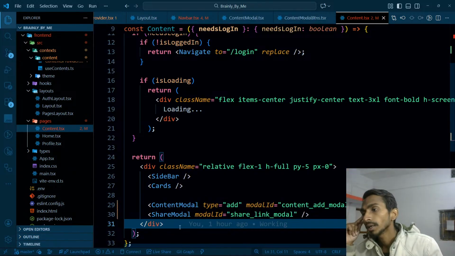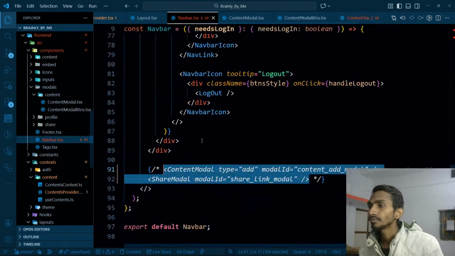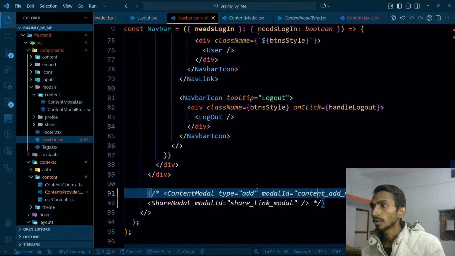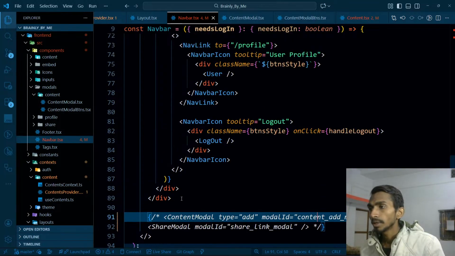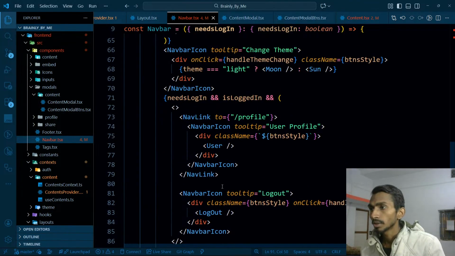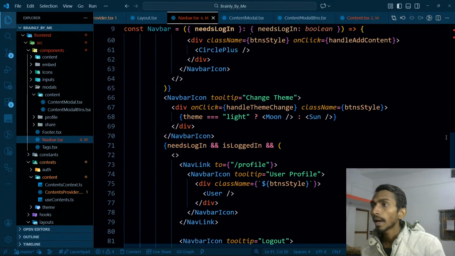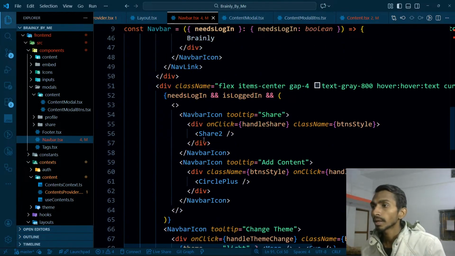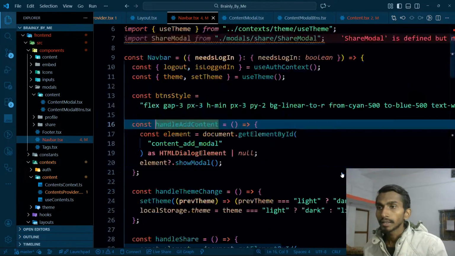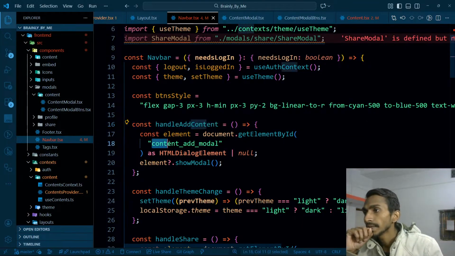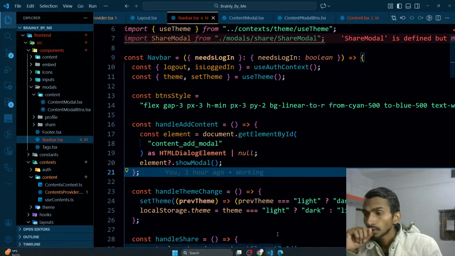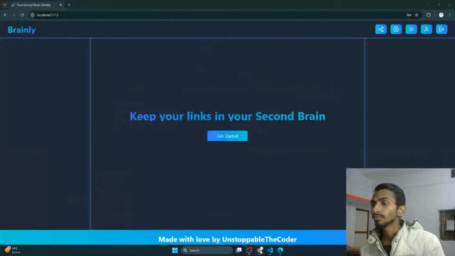So now my nav bar does not need to be wrapped, right? Because if I go to my nav bar, now I'm not using these models. That simply means if these models are not being used and I have this button, what is that? Add button. Where is that? Circle plus, this is the add button. I'm handling add content over here. It is simply getting that particular model, using the documents and then showing that. So it should work. Let's try this thing out.